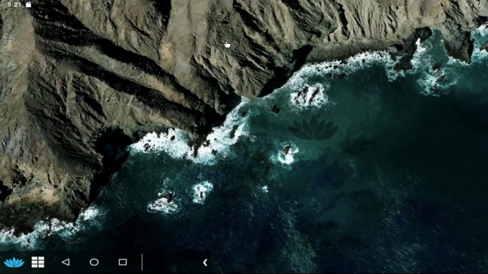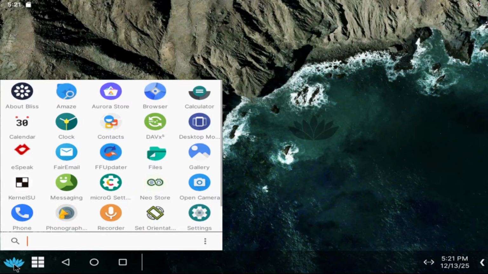When you click on the Start menu icon, that is, the Bliss OS logo, as is the case with Windows or Linux, you will see all the applications that are installed. In other words, those that come pre-installed with the operating system.